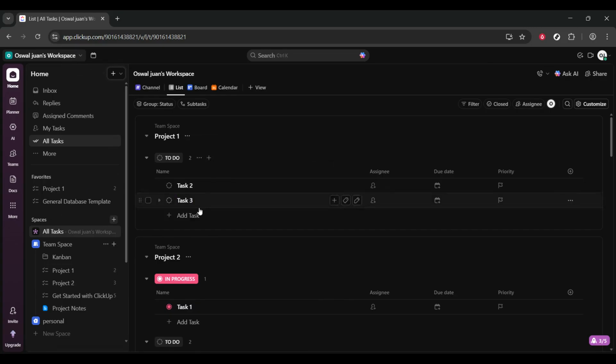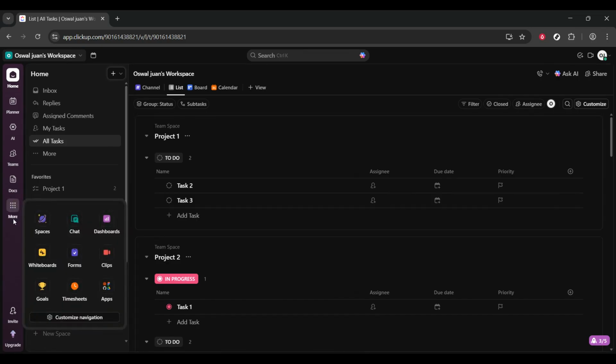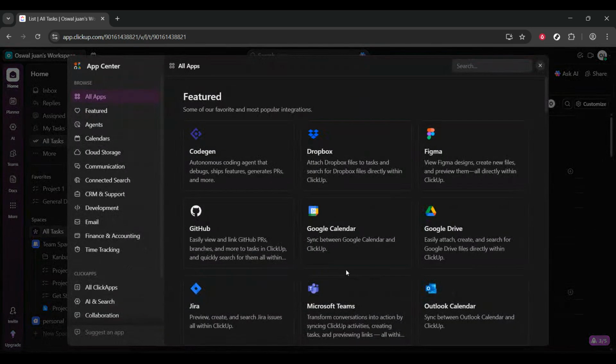Next, look at the left-hand sidebar inside ClickUp. Scroll down slightly and click on the option labeled More. This section contains additional tools and settings that aren't shown in the main navigation by default. Clicking More will expand a menu with several extra options. From this menu, find and click on Apps. This is where ClickUp manages all third-party integrations, including calendar tools, communication apps, and automation services.